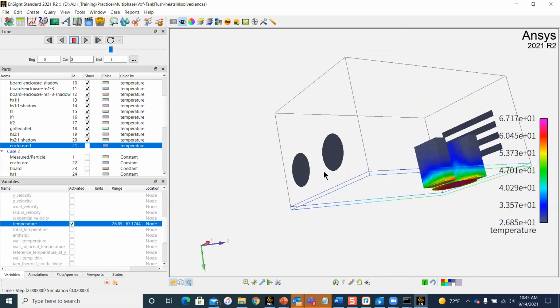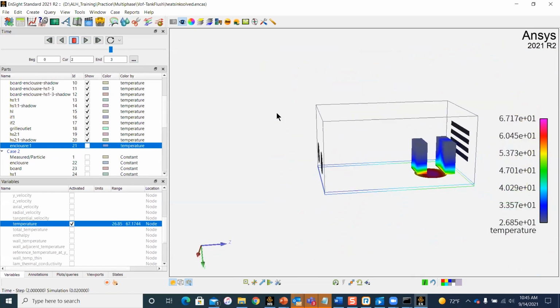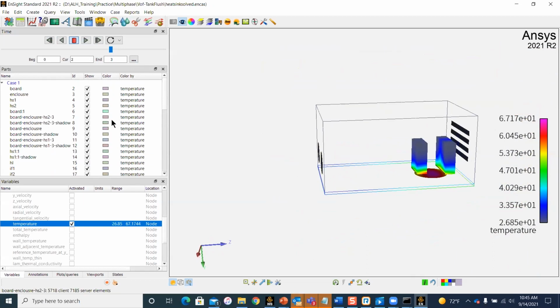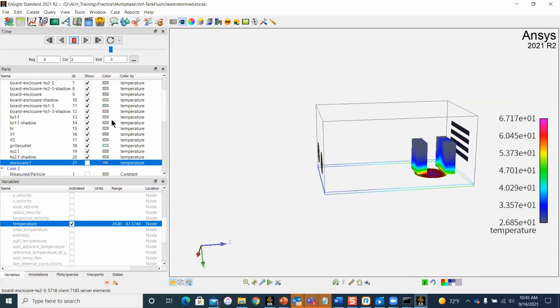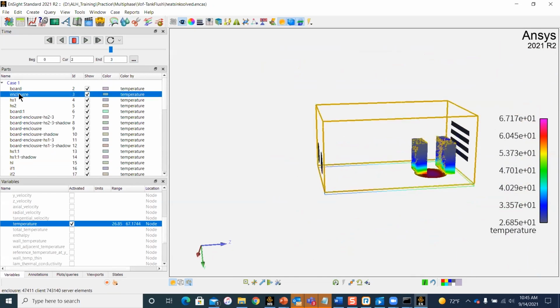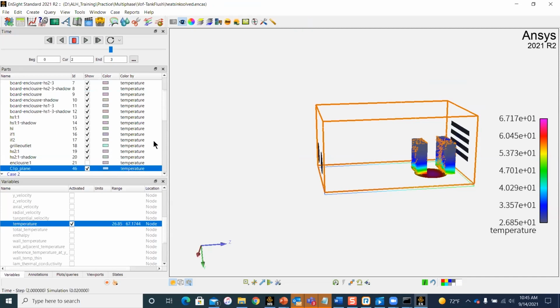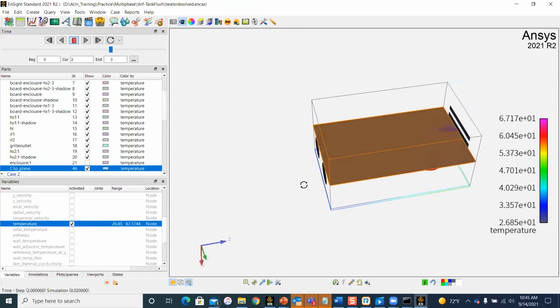All right. What if you wanted to go ahead and create a clip through this fluid domain, right? So you could go ahead and choose the fluid domain, which in this case is, I would say, the enclosure. And then I can right click on it and select clips. And if you wanted to create a clip in the Y direction, you simply go ahead and do that.